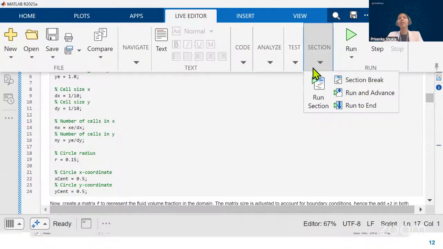Come to the live editor and come to the section drop down. And here you can see the run section button. Currently, we are going to run this live script section by section because this live script has placeholder codes. So I repeat, as we have entered the parameters for the domain and for the circular blob, we want to now add these parameters to the workspace. So for this purpose, come to the live editor tab and then come to the section drop down and click on run section.